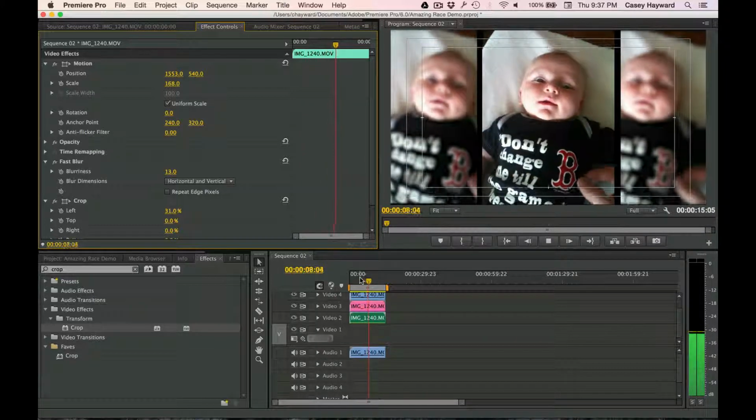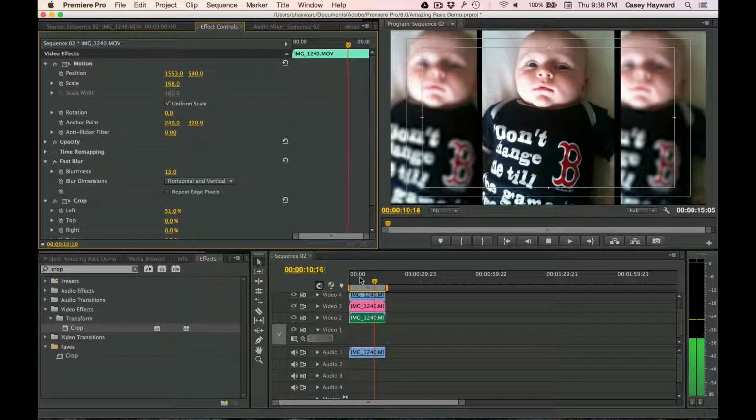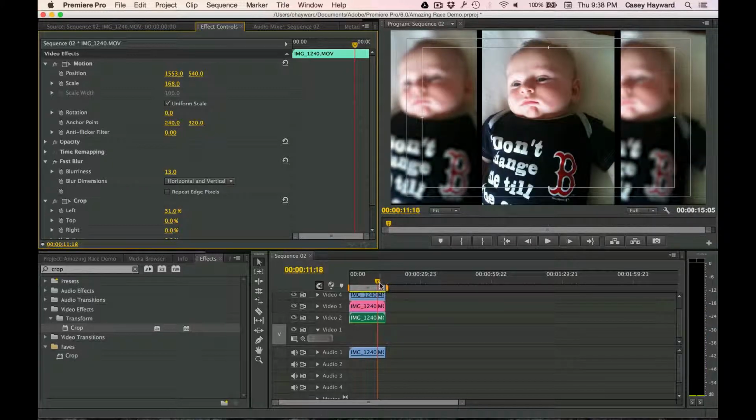So that's just a quick overview of compositing and getting your footage to fit, different ways to think about getting your vertical footage to fit horizontally.